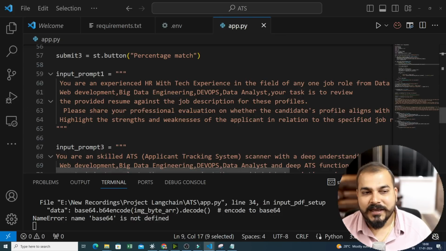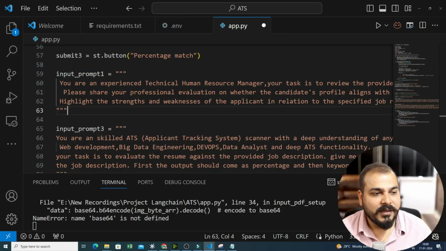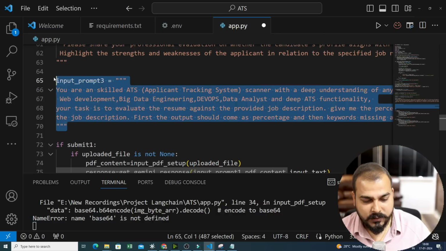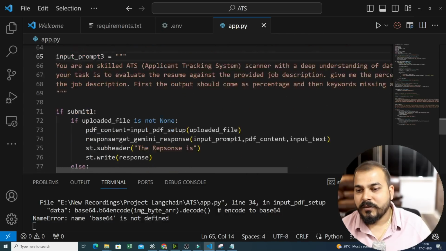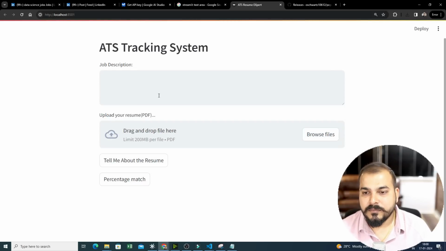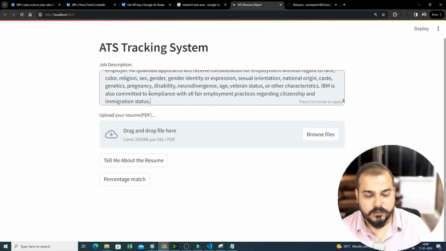Now let me do one thing. Let me go ahead and change that prompt back to the original one. Other than that, you can play with it as you want. I will copy and paste it over here. This will be specifically related to data science. Input prompt 3, submit 3. Now once I rerun it, let's do the same thing that we did. I'm going to copy this and paste it over here.